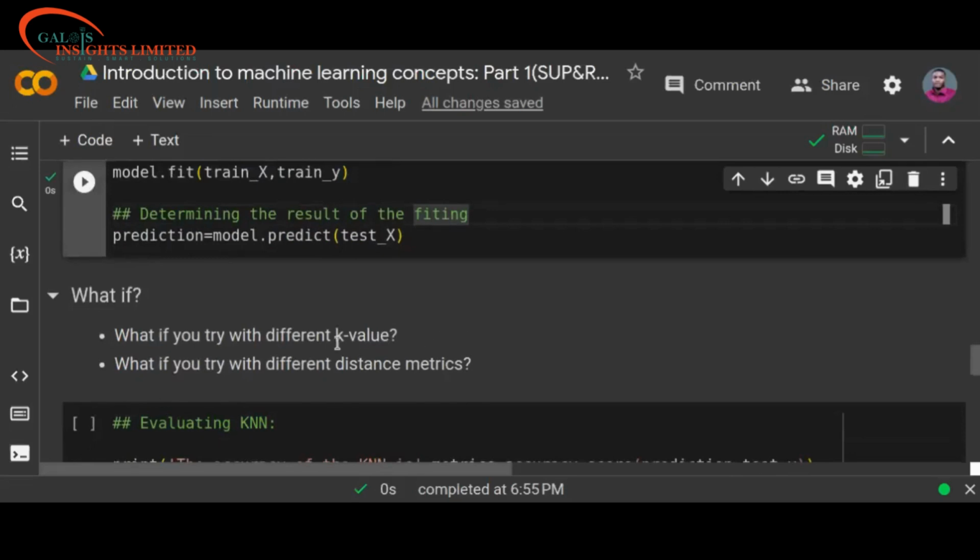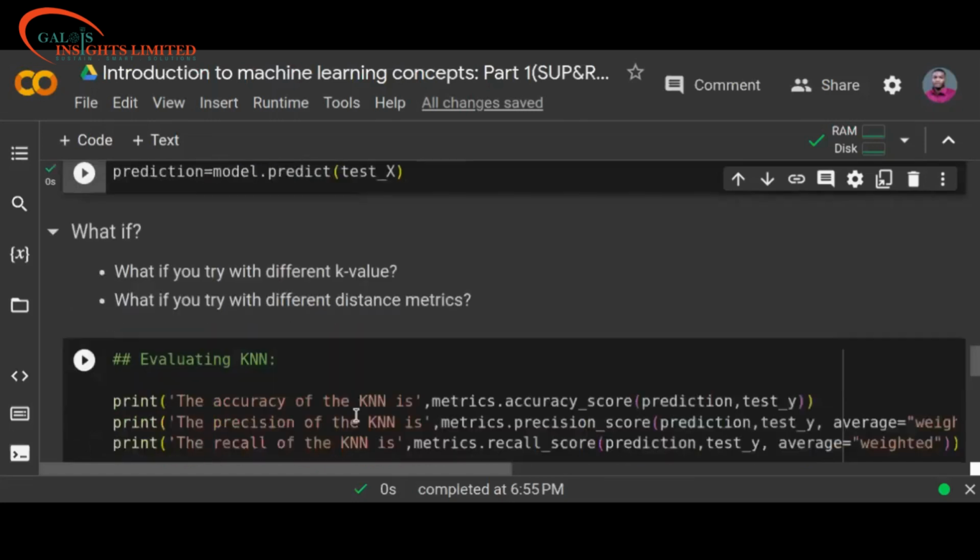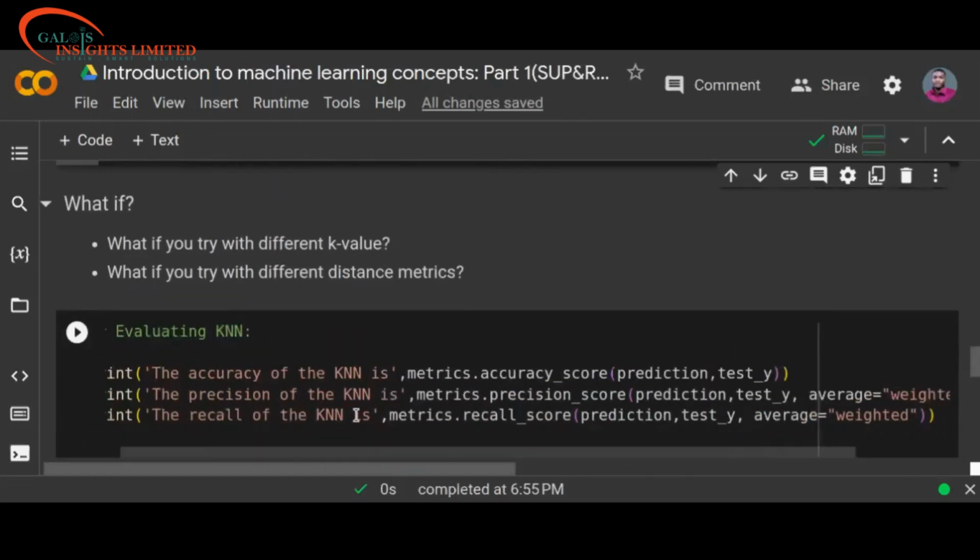So I have some questions here. What if you try with different k values? What will happen? And if you try with different distance metrics, what will happen? You can do that on your own and then assess the outputs.